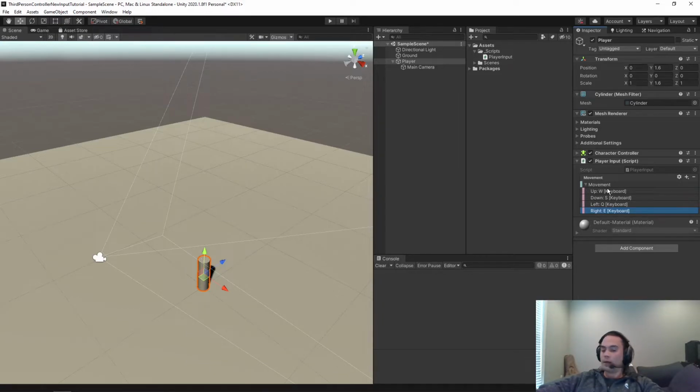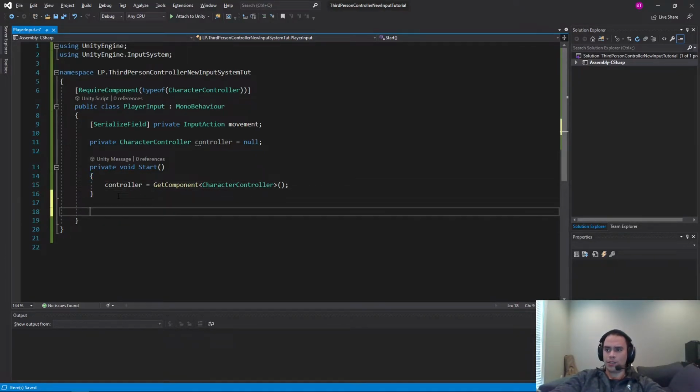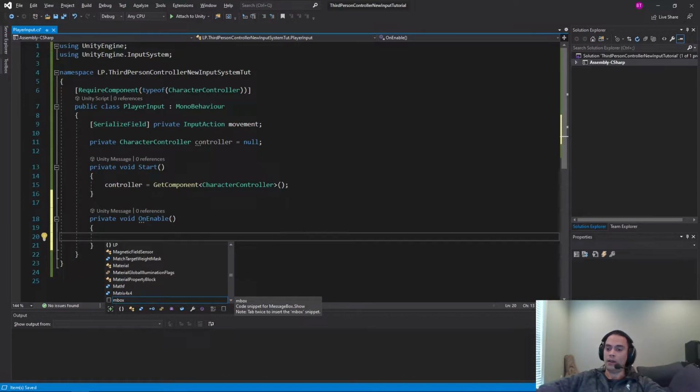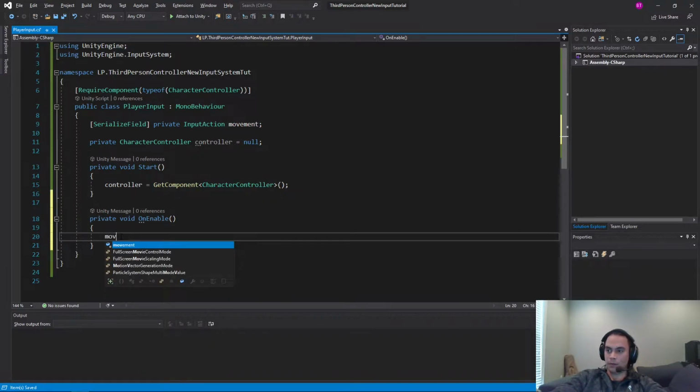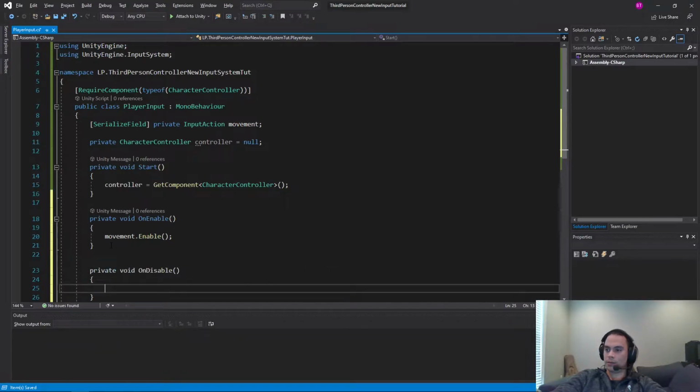Awesome. So now let's hop back over into Visual Studio, and let's start putting some of this together. One of the most important things that you have to do here is enable your movement. You have to enable your input actions, otherwise they won't work at all. So it's very important that you remember to do this. So we'll do movement dot enable, and you want the function, you do not want the Boolean version. So on disable, movement dot disable.